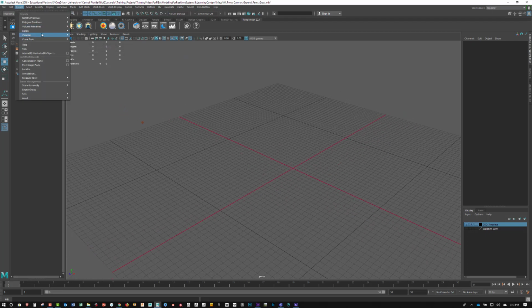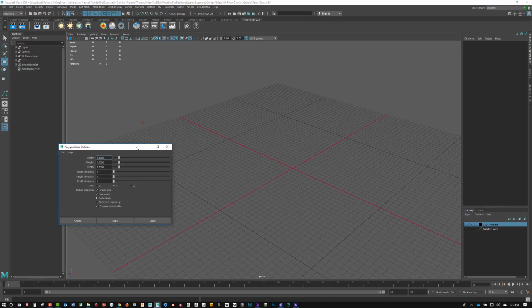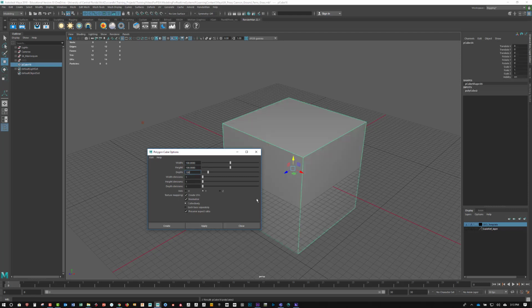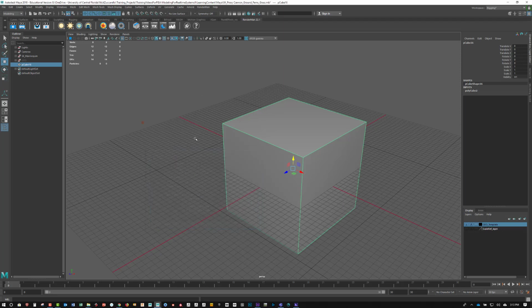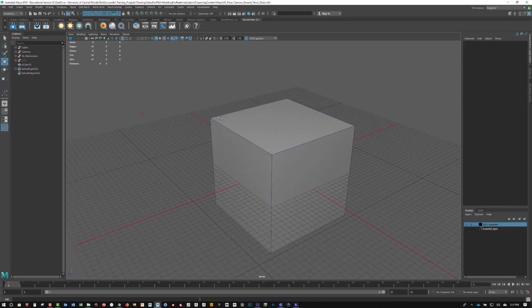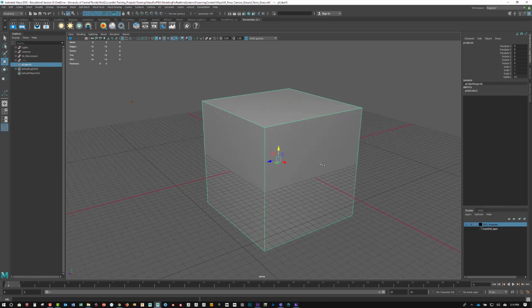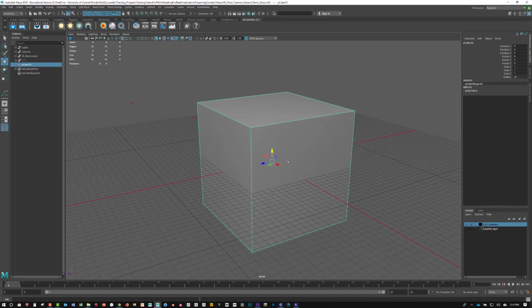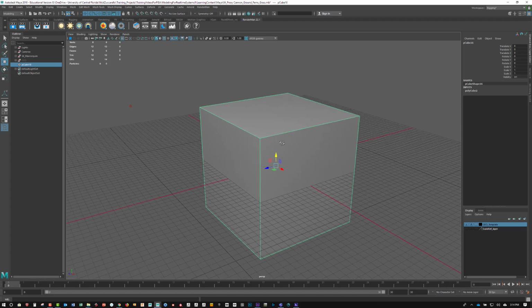So I'm going to say create polygon primitives. I'm going to do a cube, and this time I'm going to make this maybe 100 by 100 by 100, and hit apply. We're just going to start out with a cube like this. One thing I wanted to show you with topology that I think is important is to always work very simple and build up for complexity.